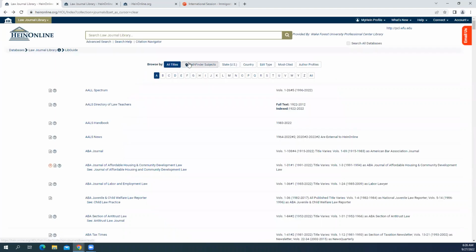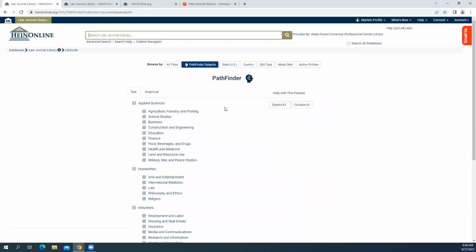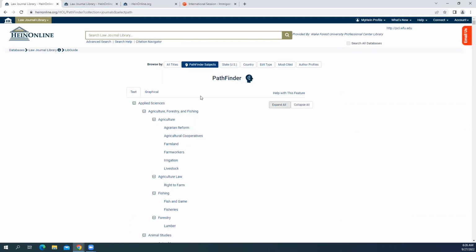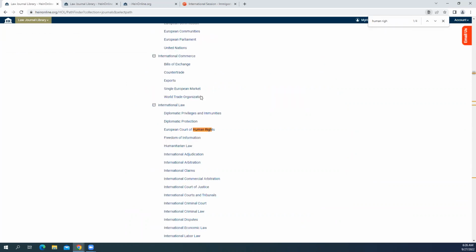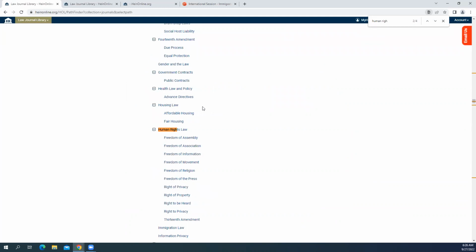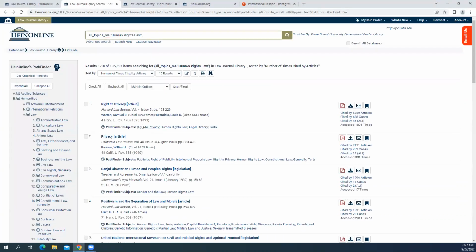You can also do the text view. So if there is a particular topic you're looking for, I'm going to expand all. I like to do a control find. So when I do the control find, I can just type in, let's say, human rights. And I want to see all the articles we have on human rights law. So you can see here, human rights law. I'm going to click that link there. And then it's going to give me a list of any article in HeinOnline that we have identified under human rights law, over 135,000 articles available in the Law Journal Library.